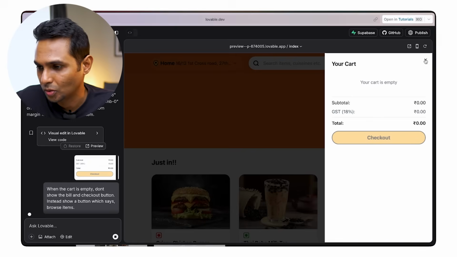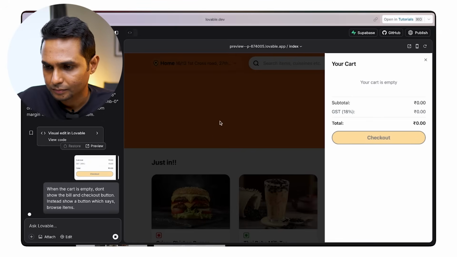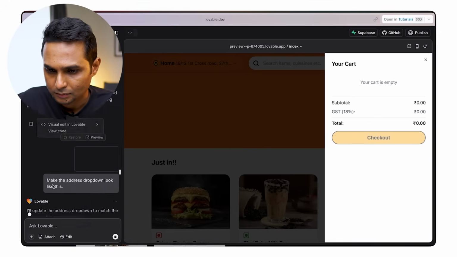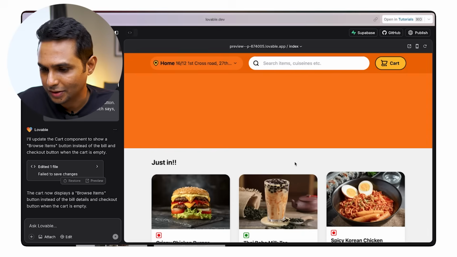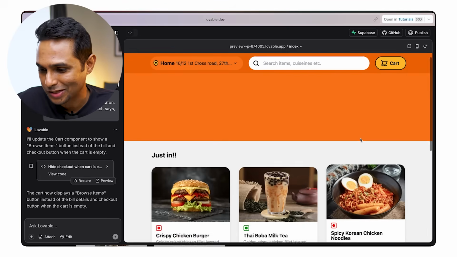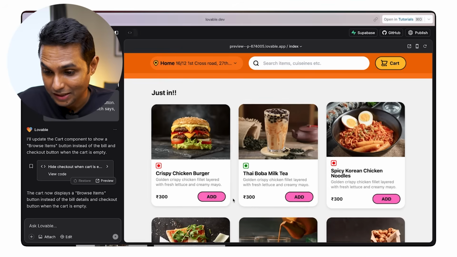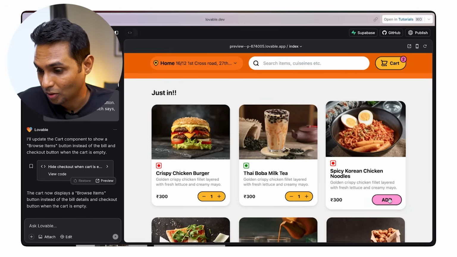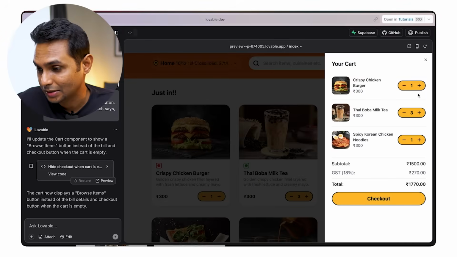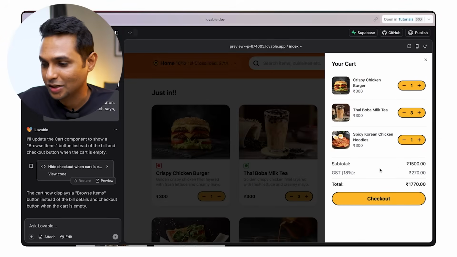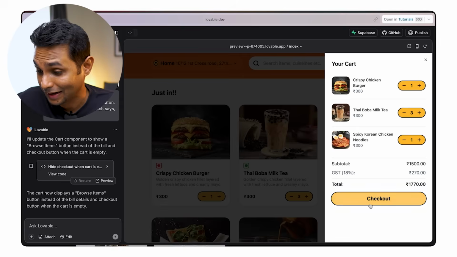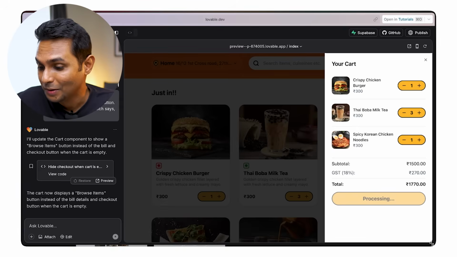Otherwise, the only option is to go click on this or this. There it is. So I can click on browse items and it just dismisses the cart and comes back here. So we are almost there. We are done. Hovering on these items, I can add more items, and then inside the cart, it shows me the item preview. It shows me the bill section. I can add a coupon section if I want to, but I'll just leave it for that. And I can click on checkout and it'll just go and place the order.